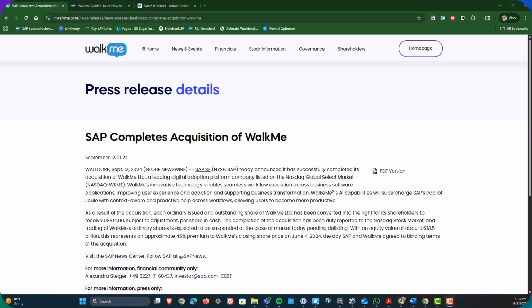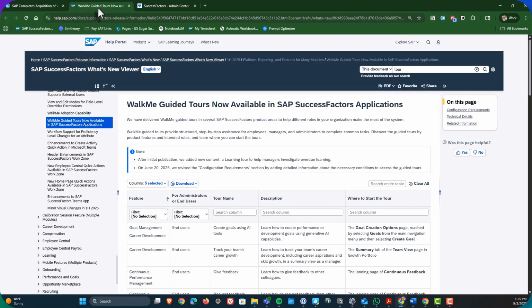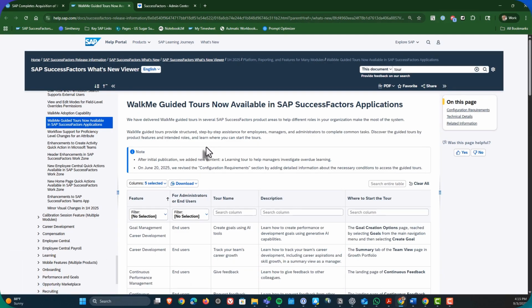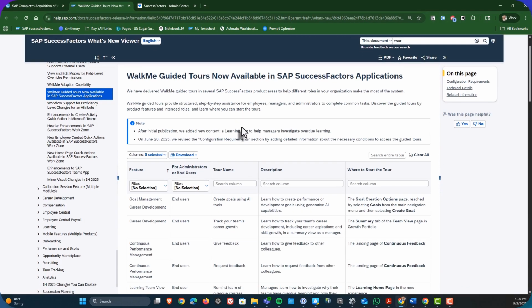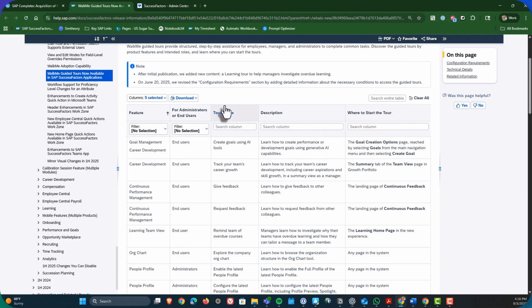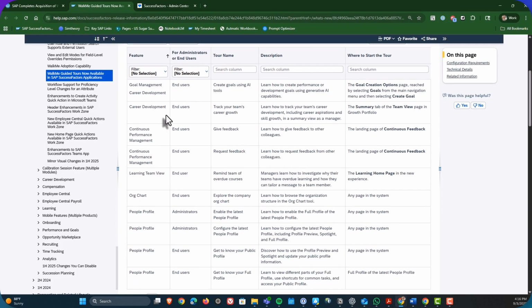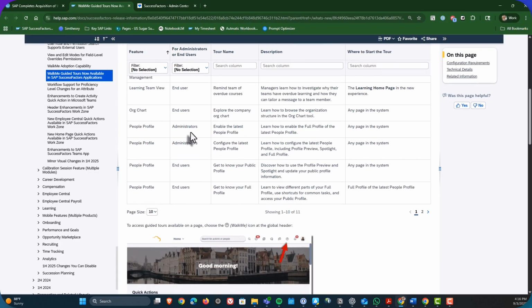To help customers get started, SuccessFactors actually has embedded WalkMe guided tours inside of the solution. As of the latest release, at the time I'm recording this, the first half 2025 release has been out, the guided tours that SAP has provided are the list that we see here below. Now, I'm not going to go through the things that are not Employee Central related, but I will show a few of these Employee Central related items so that you can see what is available.